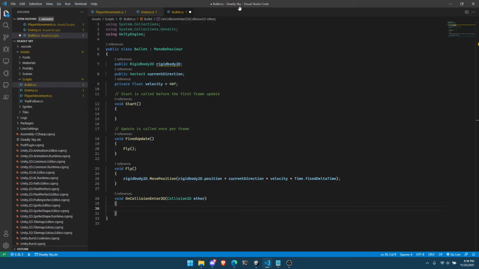I'm actually going to use a switch statement because I think it looks cleaner, but you can use an if statement. Doesn't matter. So what do we want to switch, or what do we want to compare? Well, obviously the tag of other. So it would be other.gameObject.tag.